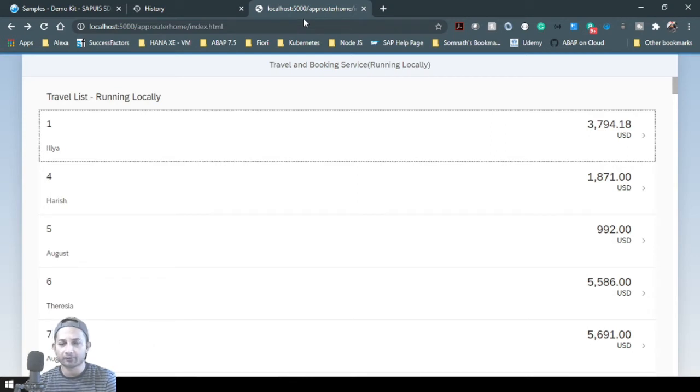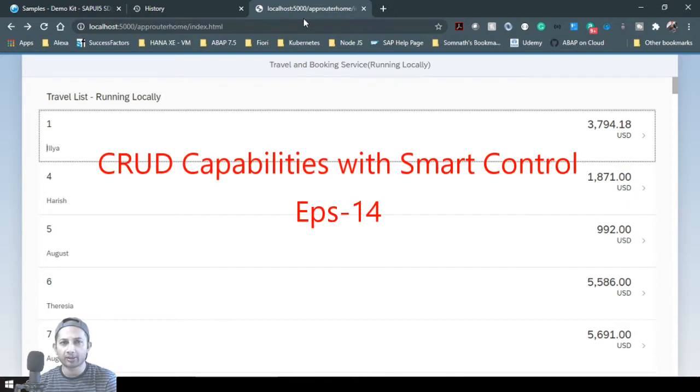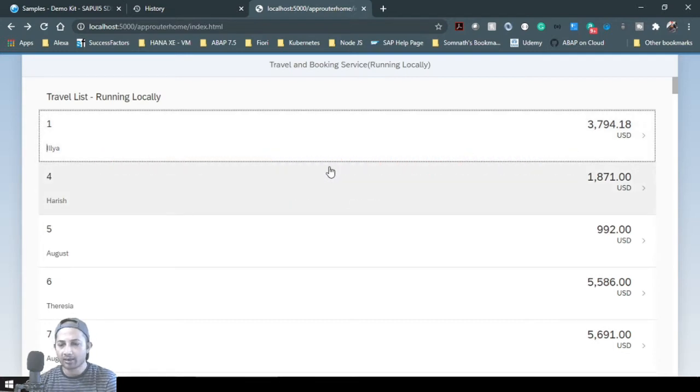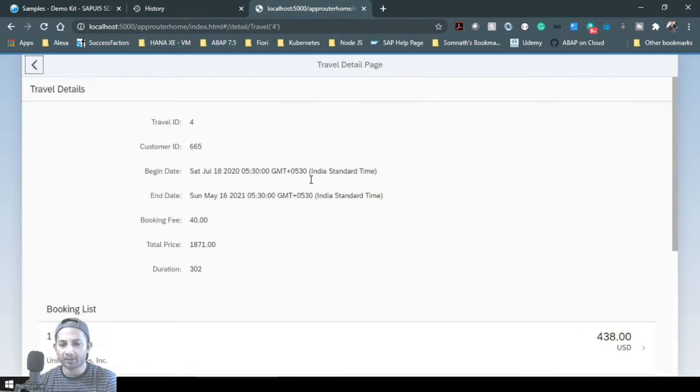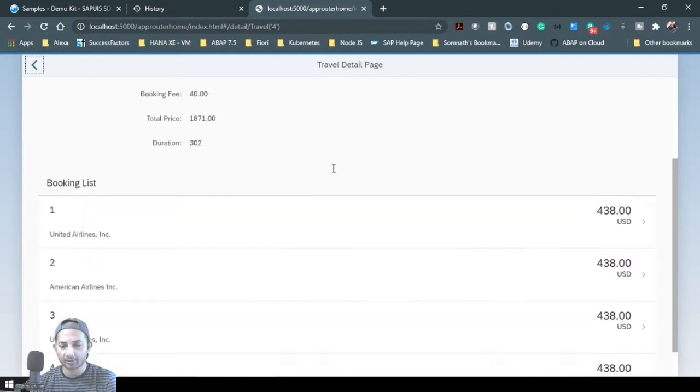And in this episode 14, we will learn about how to enable CRUD capabilities for our custom UI5 application. And as a demo application, this is the one that I'll take, of course, which we have built as a part of our learning series. And currently this application doesn't have any CRUD capabilities. It's just a simple report.